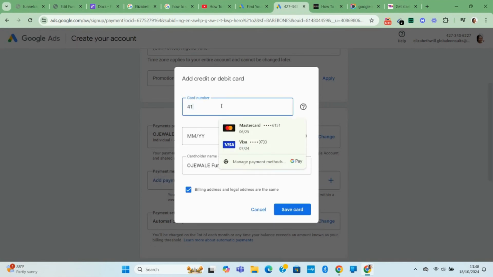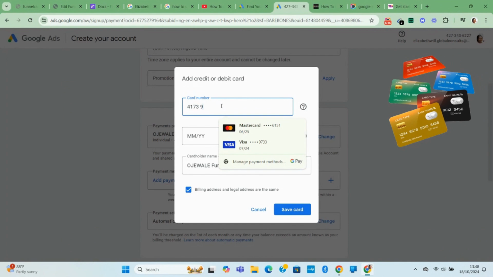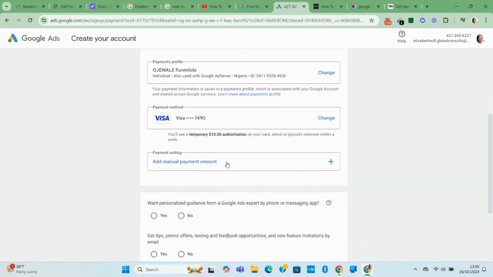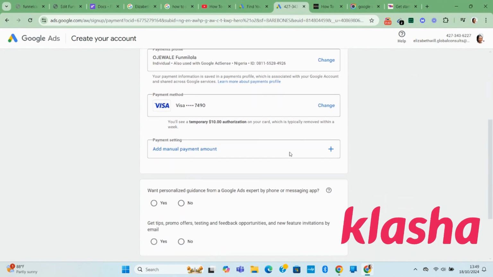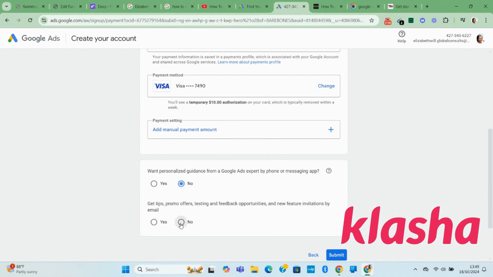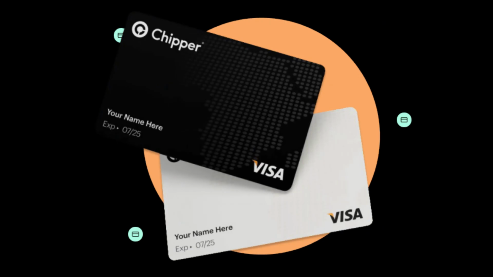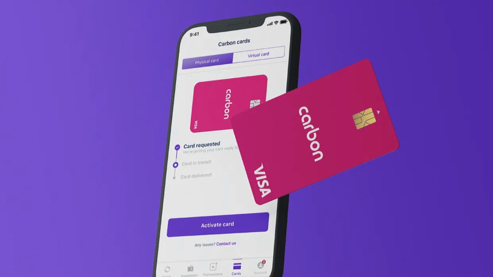So another thing I would like to chip in is if you want to put in your credit card, probably your Naira card isn't working properly, try a virtual dollar card like Clasher, Carbon, GPay, and there are a lot of them, but I personally use Clasher, right? So another thing I want you to do while going through this process is that if you have an ad account already that you're not using, maybe you've just been testing the waters, please delete it so that you can follow through the process carefully and correctly.